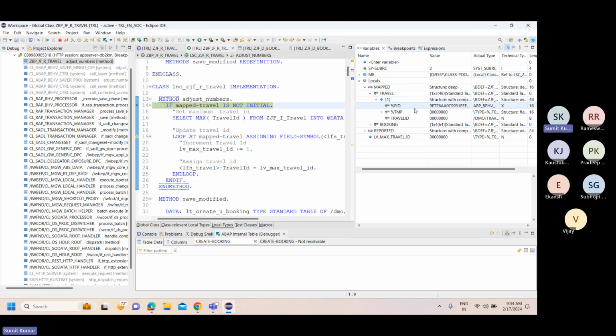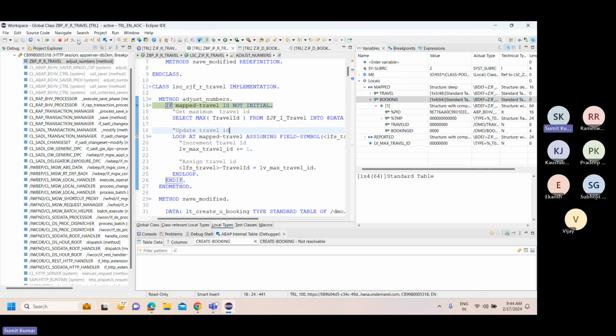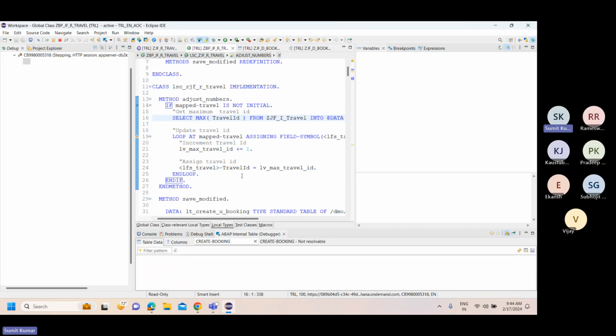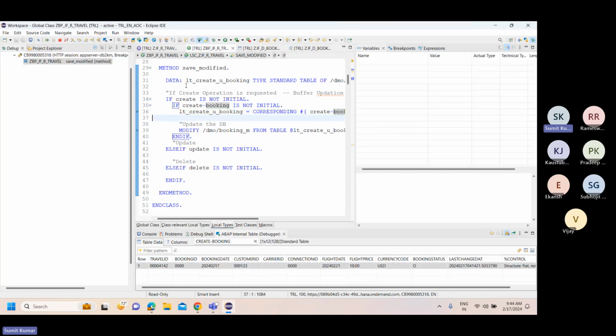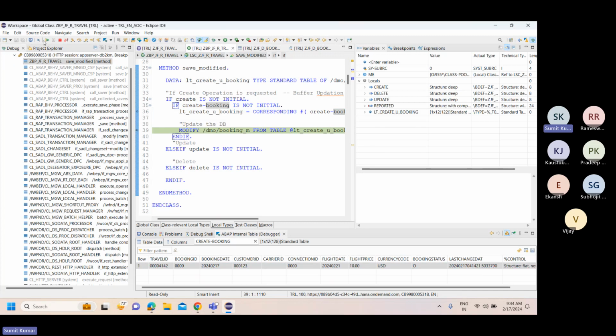If I expand travel over here, I see that my travel ID, first and temp, we have not populated. When it comes to booking, the same story, everything is initial. If I just press F6, the things will go on, execute. Next time I'm getting control over here, I am getting the number automatically because the system is generating it. So that's the one which we ultimately are supposed to utilize.